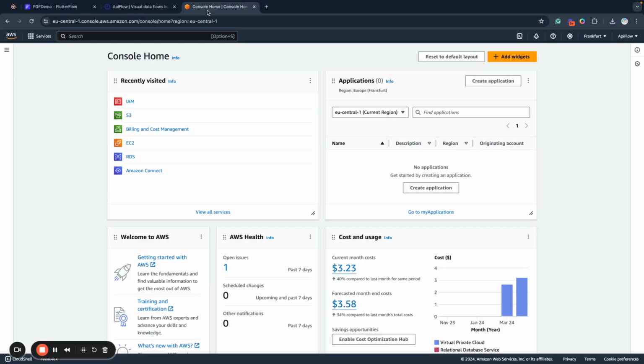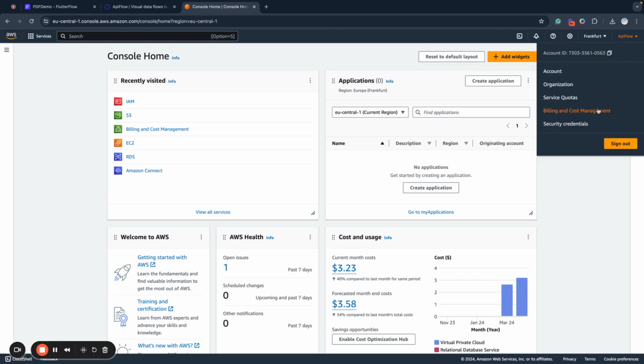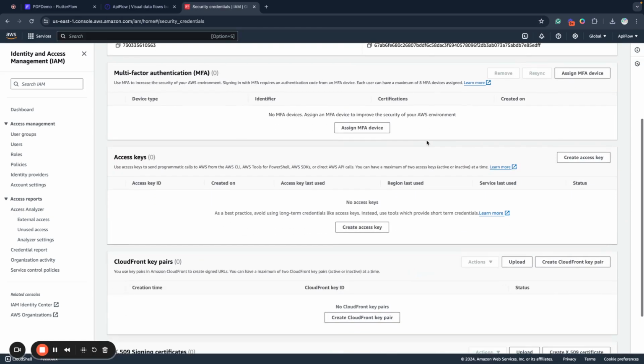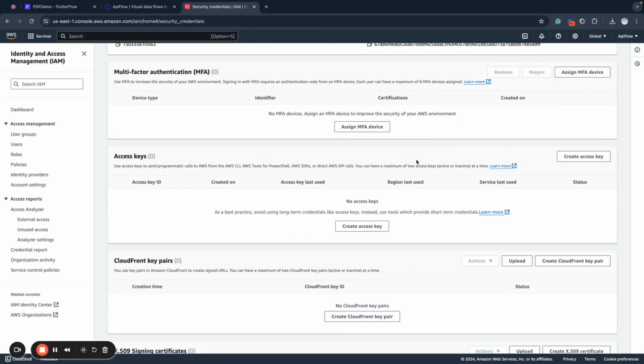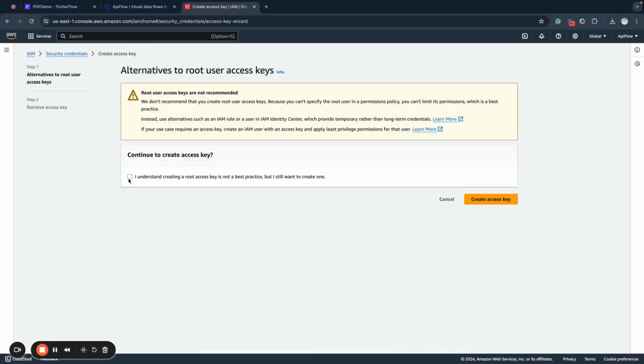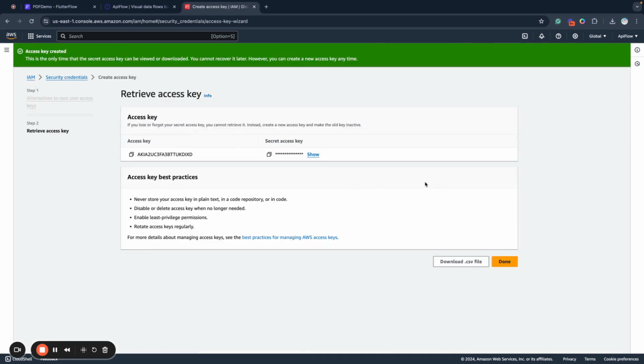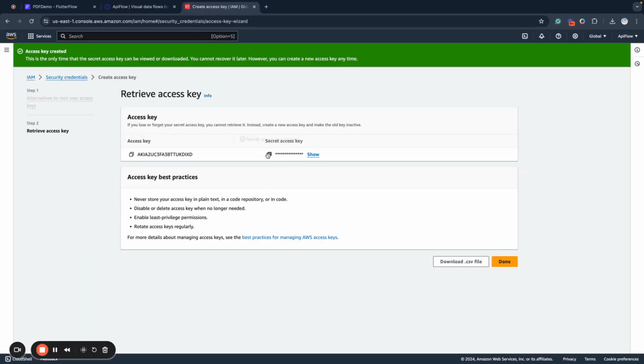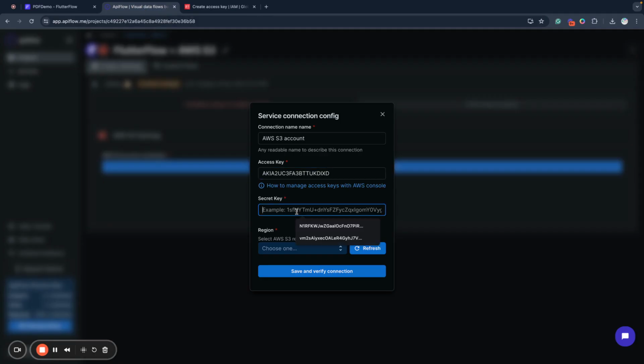To do so, we need to go into AWS and create a new access token in security credentials. Click create access key, confirm that you want to create a new one, and you will receive an access key here. Now you copy it into the API Flow project.